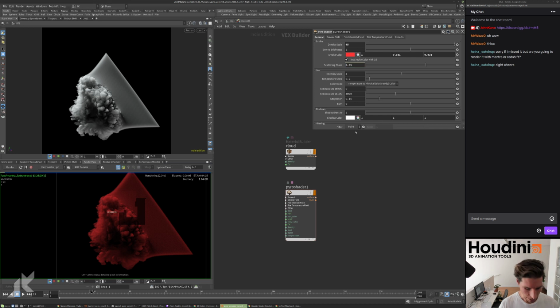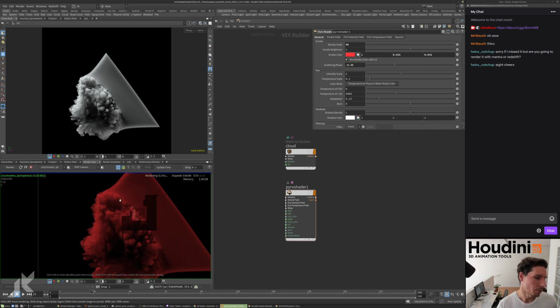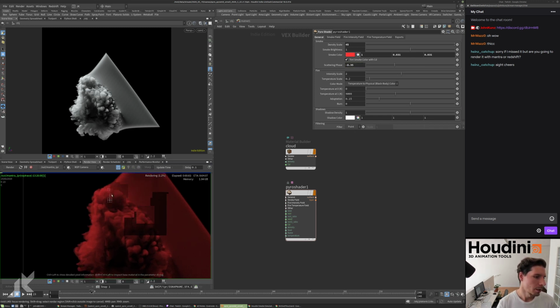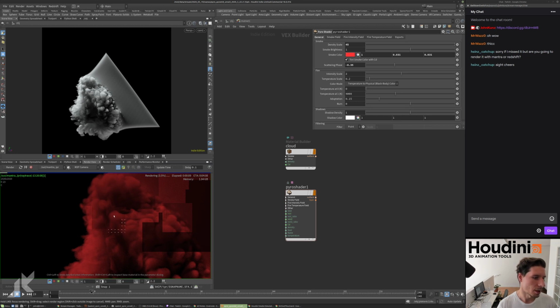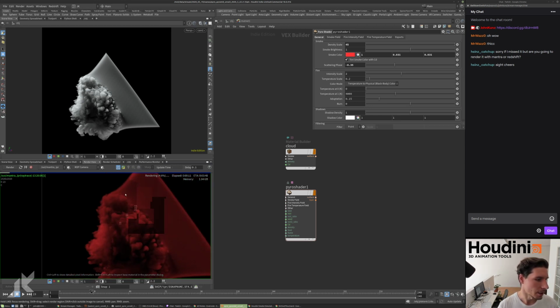And then you could go negative as well. Like this would be maybe a very dense oil smoke or something like that, something that absorbs a lot of the light. It doesn't necessarily bounce around as much inside of the volume.